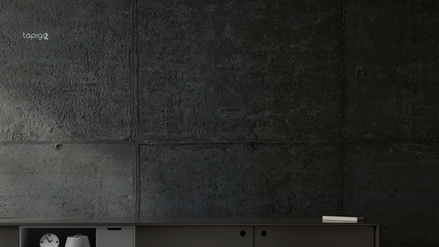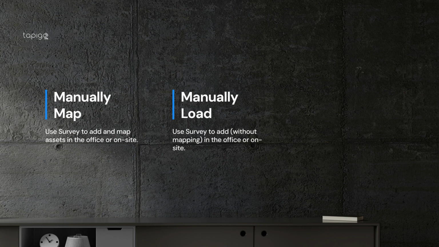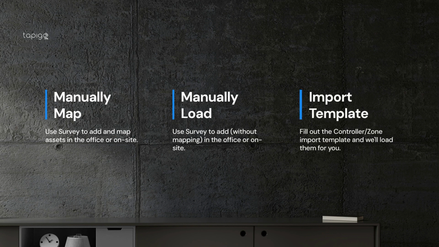Although it is not required to have any assets mapped before performing a site inspection, it definitely speeds the process to have the controllers and zones specified. We provide 3 methods of getting irrigation assets added to Topigo. You can manually add and map them using the Survey app. If you don't know their location, you can also add them and map them later using the Survey app. And finally, you can fill out a controller/zone template for each property and we will import them for you. I'll demonstrate each option for you.